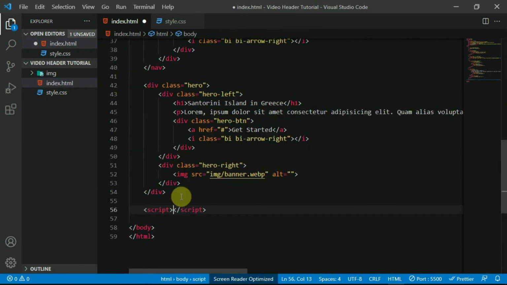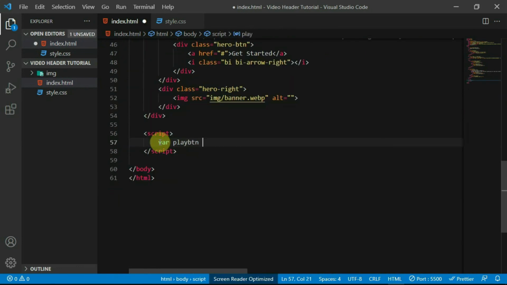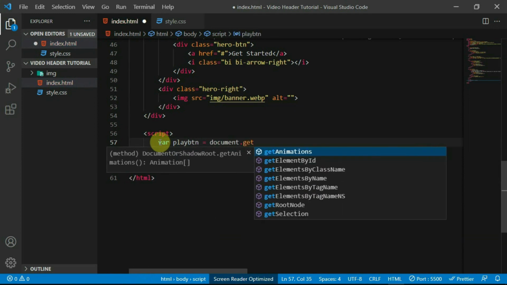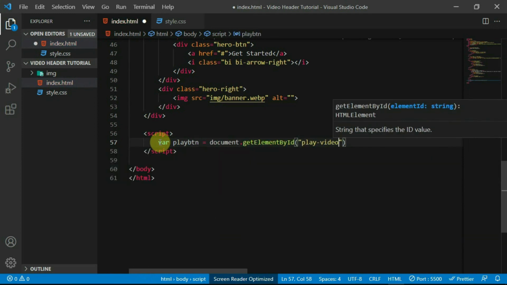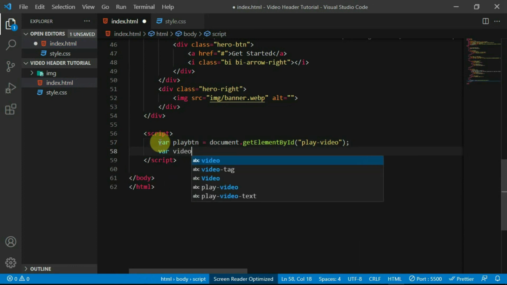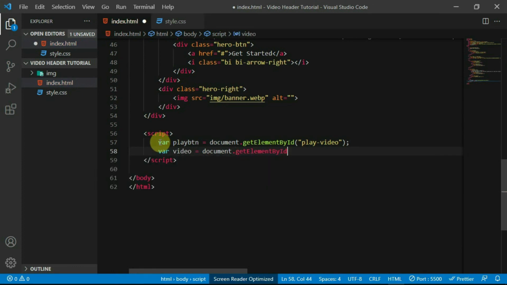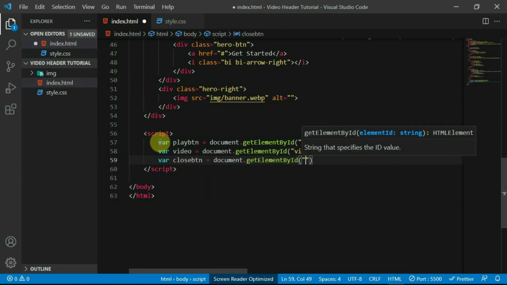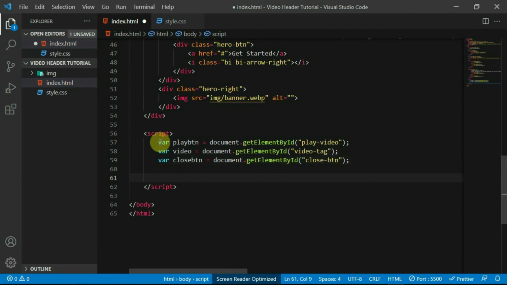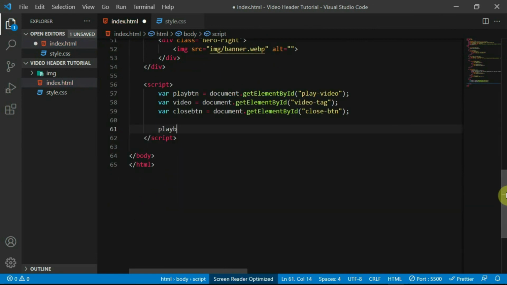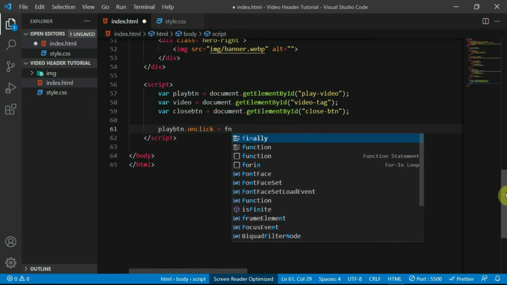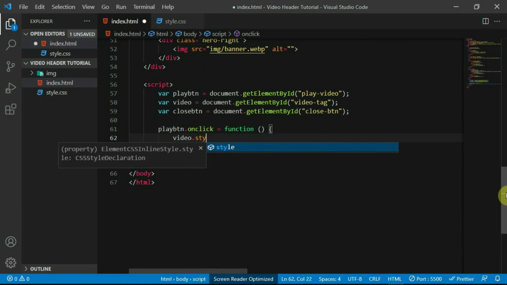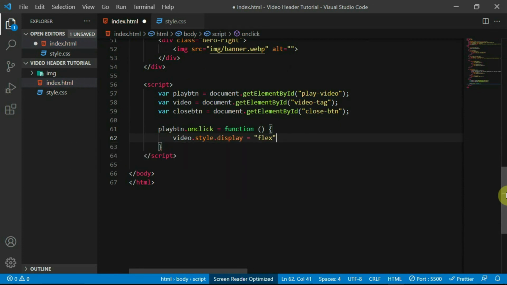Create a script tag and in it, create a variable called playbtn, and set it equal to document.getElementById. Type in the playvideo as the ID. Create another variable called video, and set it equal to document.getElementById, and set the ID to the video tag ID. Create one more variable called closeBTN, and set it equal to document.getElementById, and type in closeBTN as the ID.